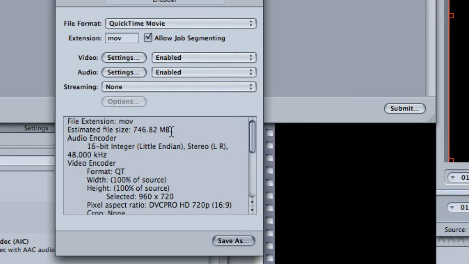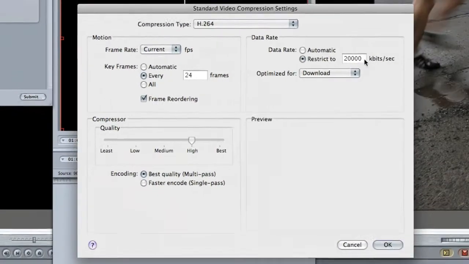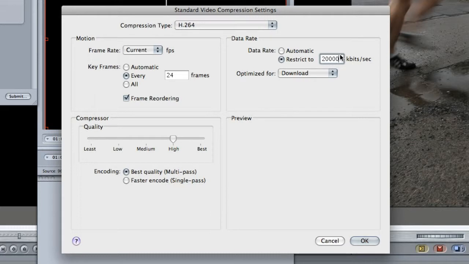But just take in consideration, under this setting, the minimum that you should have is 2,000, but really you can go up higher and you're going to get better results the more that you can push this. And your file size is going to be dependent on how long the video is. This is a 5-minute clip. If it was a 10-minute clip, I wouldn't be able to get away with doing 20,000 kilobits a second. But for this clip, this is what I want.